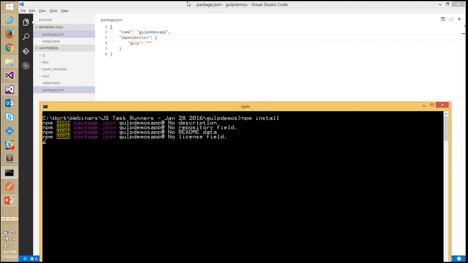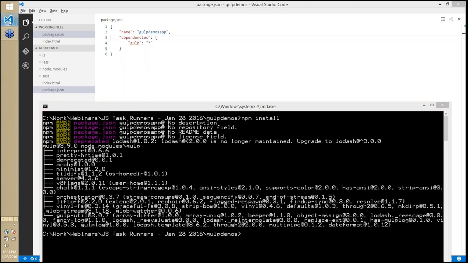There we go. So now what it is doing in the background is giving me a node_modules folder, and now it is going and getting me gulp because I said the dependency is gulp. So now I'm getting gulp. Let's give it a moment. I think it is done now.